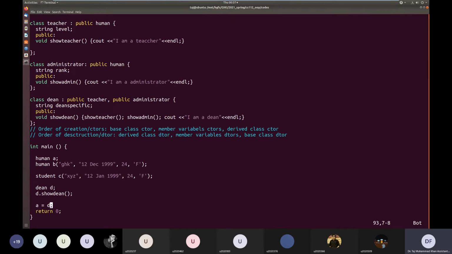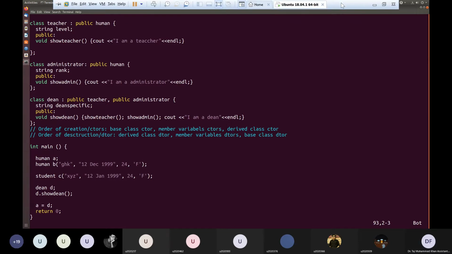What do you guys think will happen if I do something like this? I'm assigning an object of type Dean to an object of type human. Think about it in terms of objects. Objects require memory space. And think in terms of how much memory space is needed for the object human, and how much memory space is needed for the object Dean.